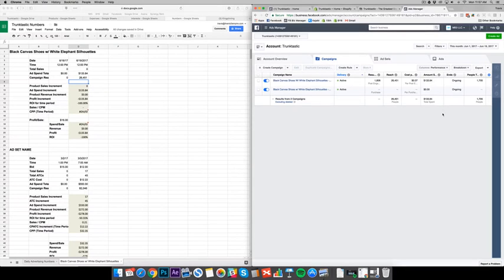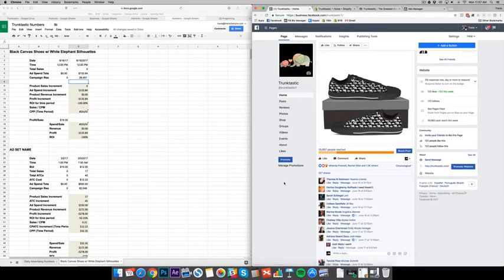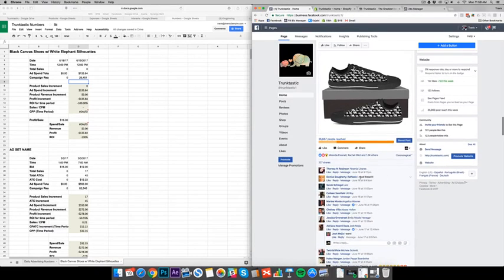We spent $134. No sales yet, but the price is $70, so it might be a little too expensive. We can look at the comments that people are saying on the ad. It's good that people are saying, "I need these." We want to engage with all of these.